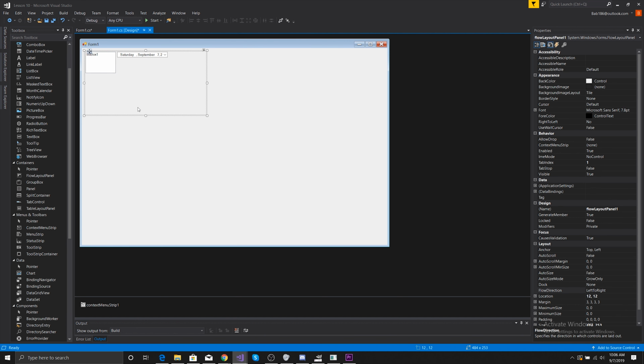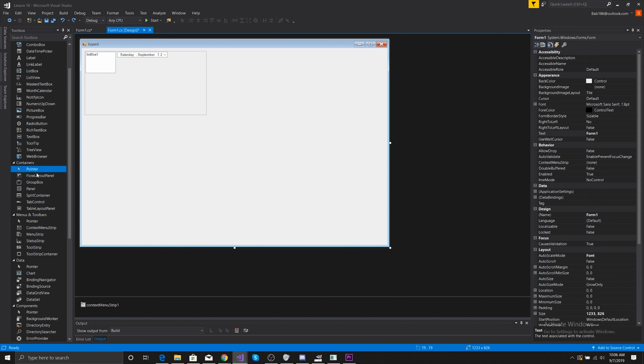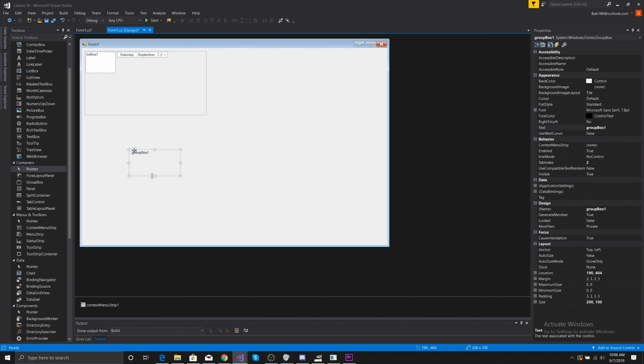So that is a flow layout panel, and then a group box. We've seen a group box before with our sequence. A group box is just an individual box that you can name. So if we name the group box a new box, there we go, it'll be the new box. And then there's just a standard panel that you can have. It's just a standard panel.